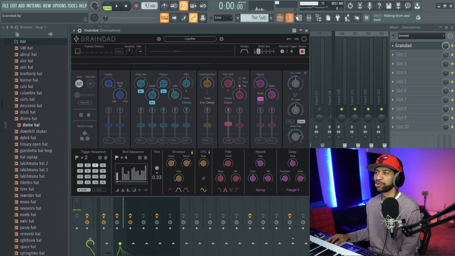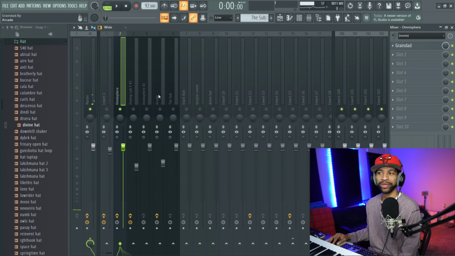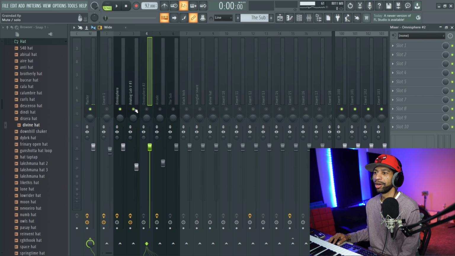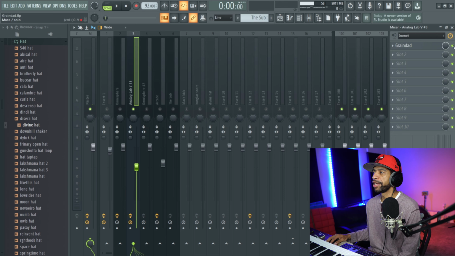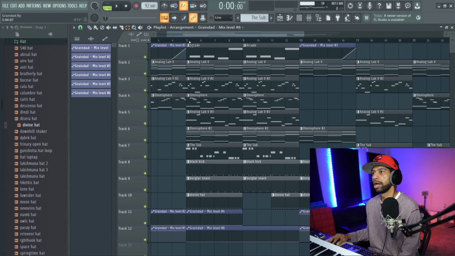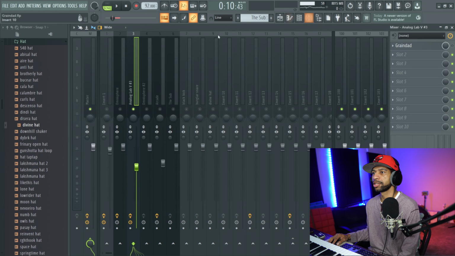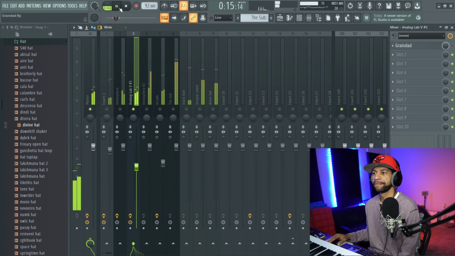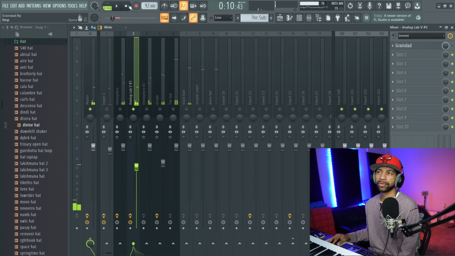You know what I'm saying? So super nice. So now what I want to do is I have it on this flute too as well. And it's very light on the flute. But the flute did sound like this without the Graindad on there. Let me go ahead and highlight this section real quick. So the flute did sound like this without the Graindad on there. So a super basic flute, but once I threw Graindad on there, I got it to sound like this.